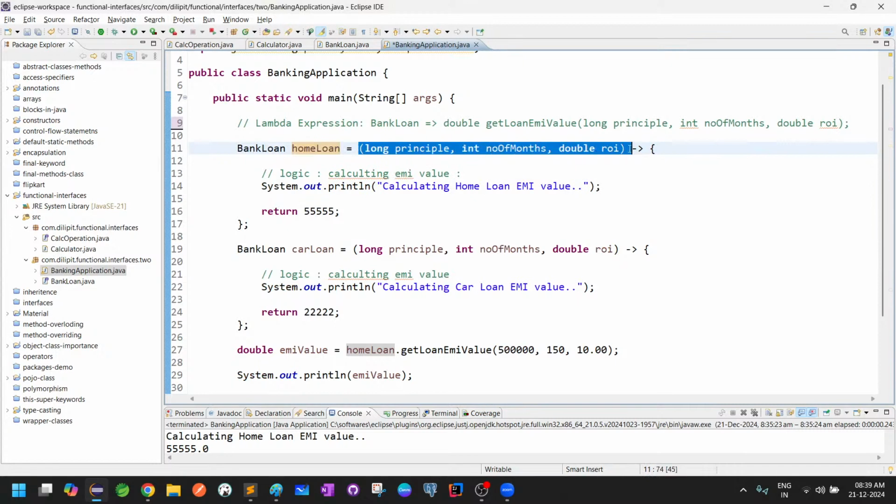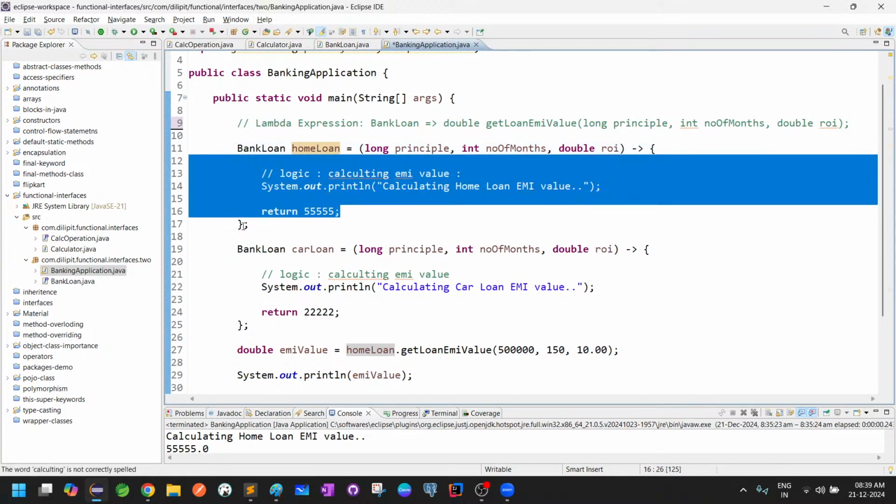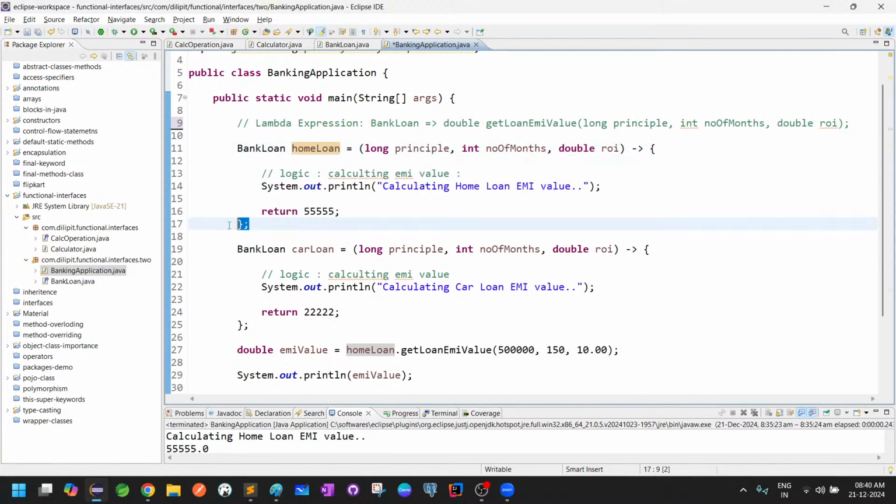And then equal to this parameter section. Why this parameter section? Because you are providing the implementation for this method only, right? You are providing the overall implementation for this abstract method. So whenever you provide an implementation for an abstract method, you have to follow the same order of the parameters. The only thing is you are not defining a method name here. That's all. After that, the arrow symbol and curly braces, and in between that you will write the logic. And in this case, the curly brace will end with a semicolon from the lambda expression point of view.